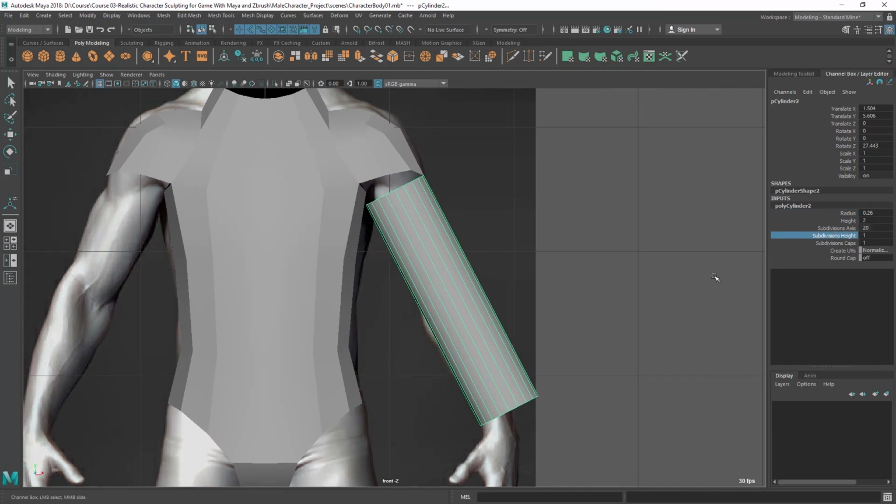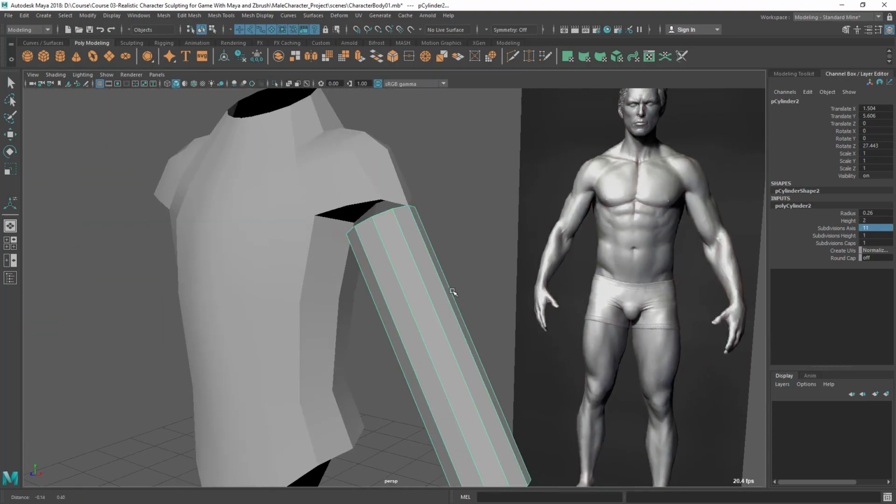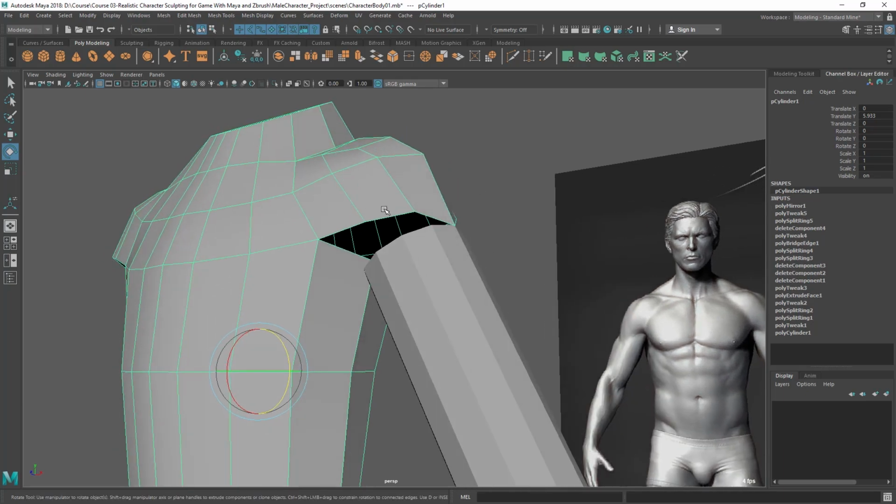So these are the vertical edges there. If I decrease it, you can see these edges. So I'm going to keep 8 here. There's a specific reason for that. The reason is I have 8 edges here. You can see this area.